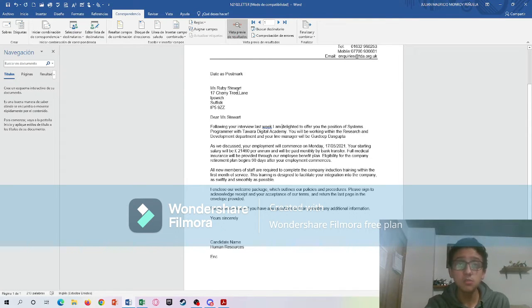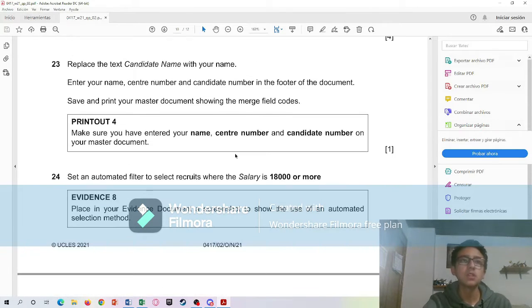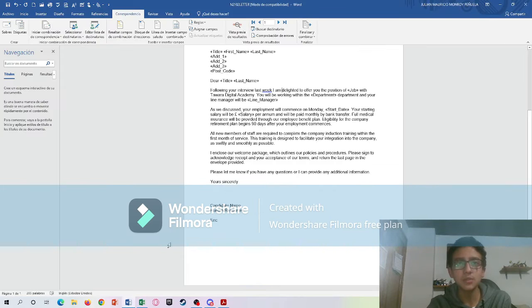Here you can see the different parts of the document, and you can check that it functions. But in this case we already did this, and now Cambridge is asking us to change the part of the document that refers to our candidate number and candidate name. In my case, William Monroe.